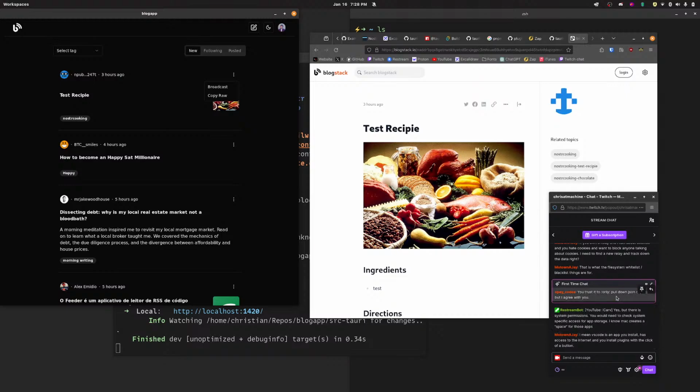VS Code is an app you install, it has access to the internet, and you install plugins with a click of a button. Yeah, everybody uses it, and they're sending every keystroke back to Microsoft. So I don't think that this particular concern is super warranted. I don't think it's that big of a problem.